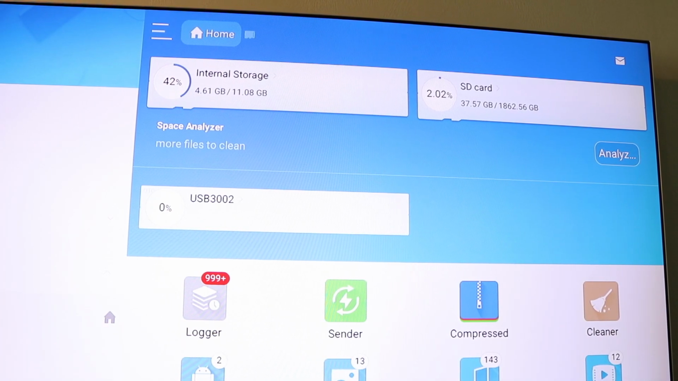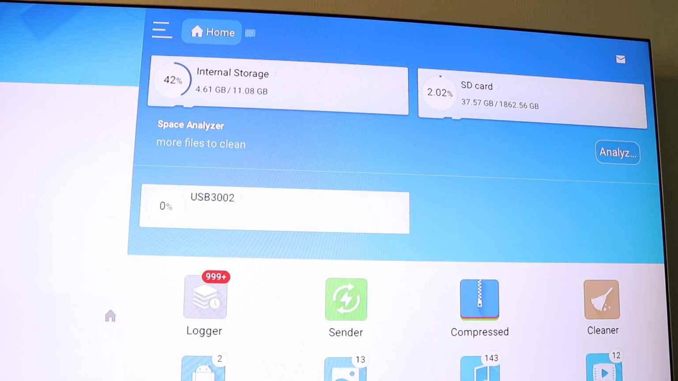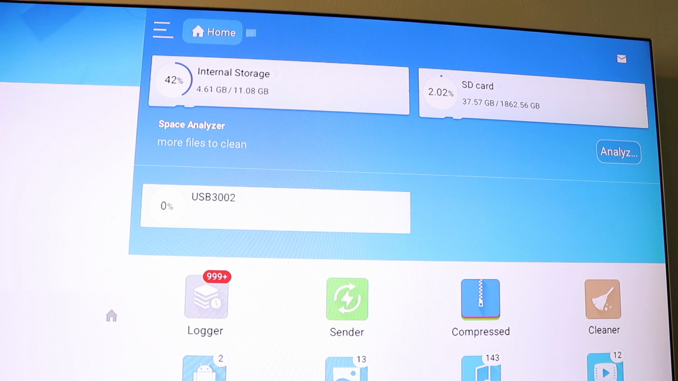All right, so there you can see on the SD card, 1862.56 gigs available. We've filled up 37.57 so far. I've only hit 2% of this thing. So that's how easy it is to hook it up. File Explorer immediately recognizes it, and that's the great tool to use for moving your files from your internal drive to your SD card. What we're using ours for is music, movies. Haven't put any photos on there yet, and I've got 20 movies so far, so again, barely even made a dent. But that's how simple it is to hook it up.